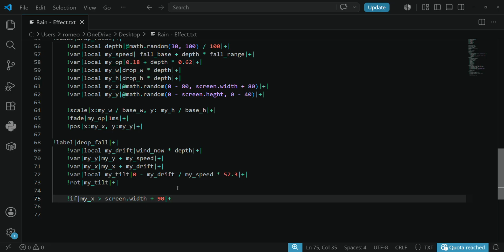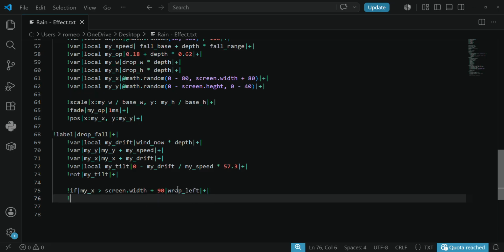We're using 80. Oh, 90 because plus 10. Okay, I get it, yeah, that's right. 90. So if it's basically off the screen by this much, then we need to tell it to reset itself. So we're going to tell it to wrap around.